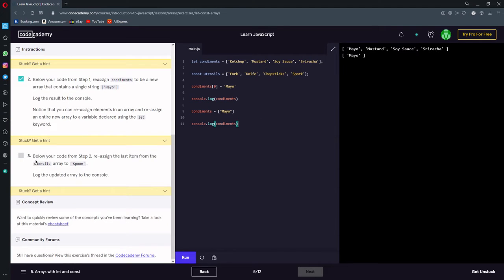Now let's come to the third instruction. Below your code from step 2, reassign the last item from the utensils array to spoon. So the index of the last item in utensils is 0, 1, 2 and 3. So what I have to do here is utensils of 3 is equal to, and give it the value of spoon with a capital S, and I have to log the updated array to the console. So I say console.log utensils and click run and see what happens. So the last element in utensils is reassigned to spoon despite the array being declared using the const keyword.